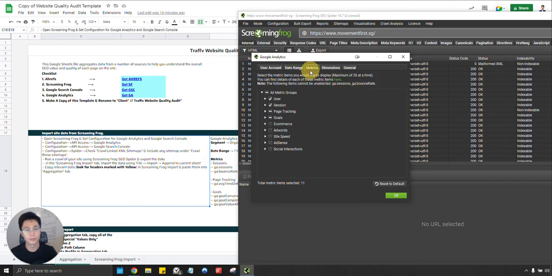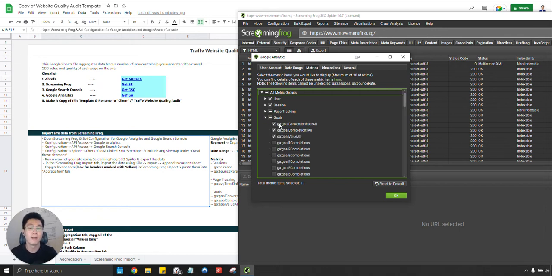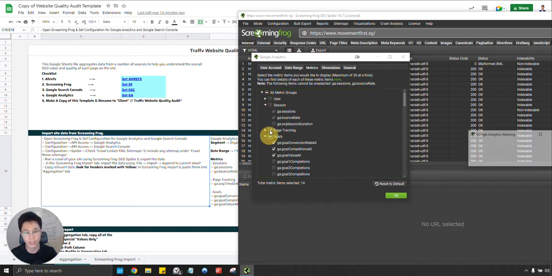Next up, if you go over to metrics, this is basically what metrics you want Screaming Frog to crawl or include. Now, with metrics, again, like I mentioned, if you want to check more things, you can obviously have them in here. But what we do is remove anything that I deem is not useful. So if we go over here, usually what I like to do is cancel away everything.